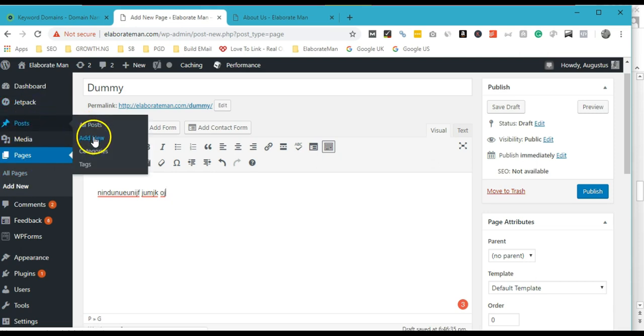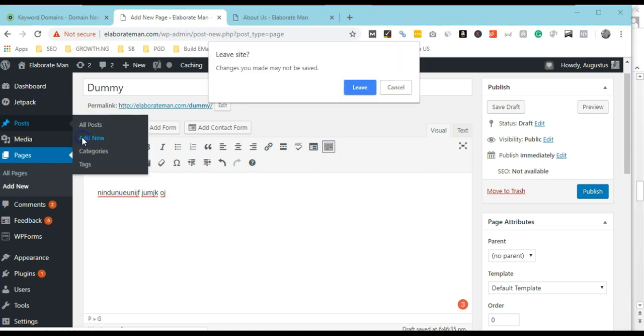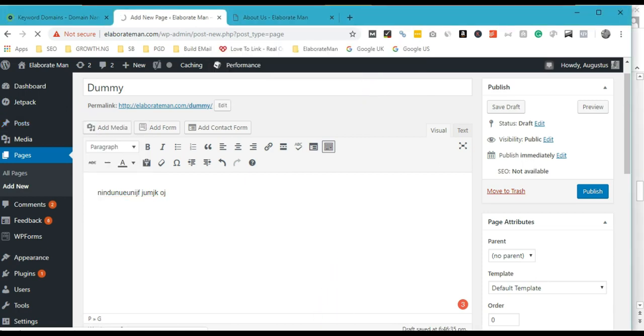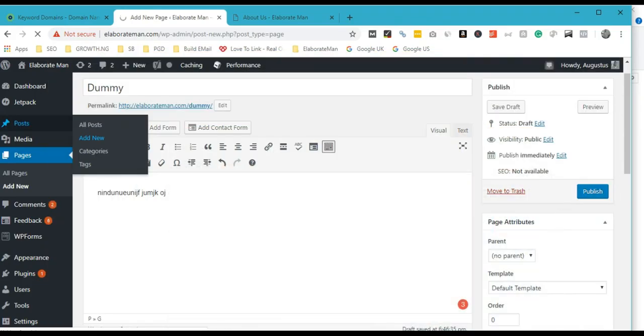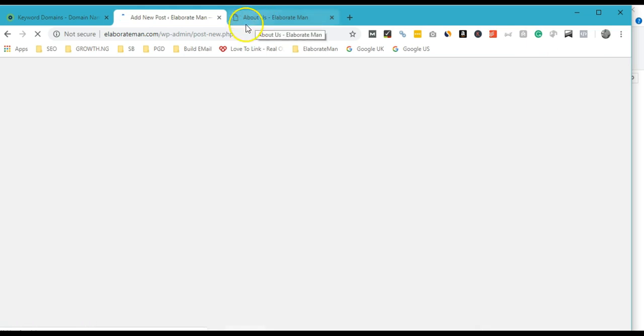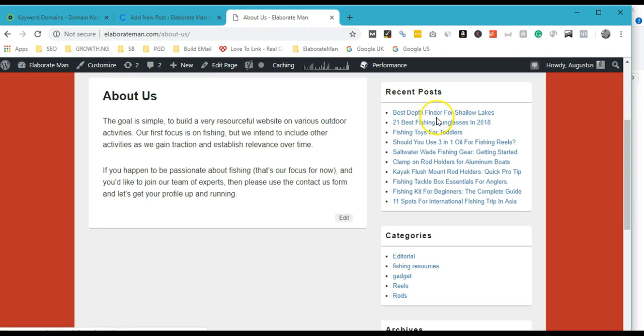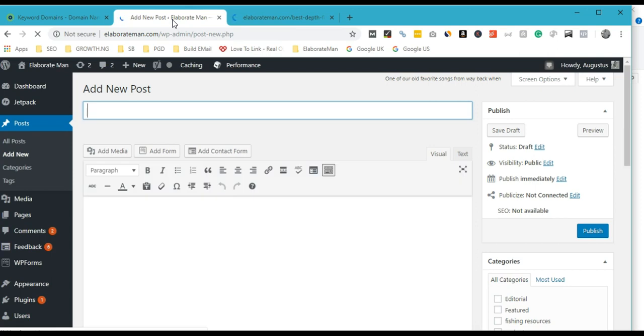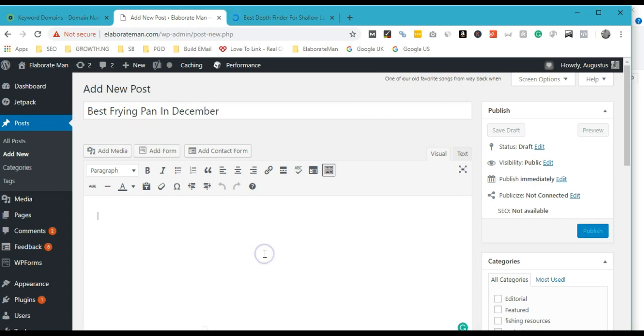Then about adding a new post, you come to post, then add new post. That is the same interface, the same procedure, the same everything. There's nothing complicated about it. So yeah, you let it load up. This is a typical example of a post. So you enter the post title. Let's say best frying pan in December. Just an example anyway.